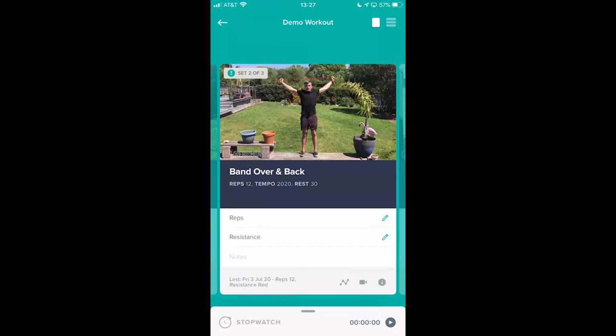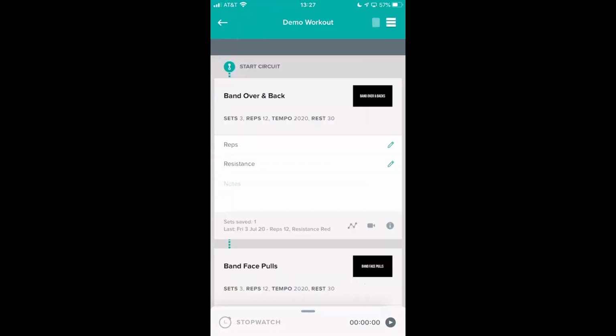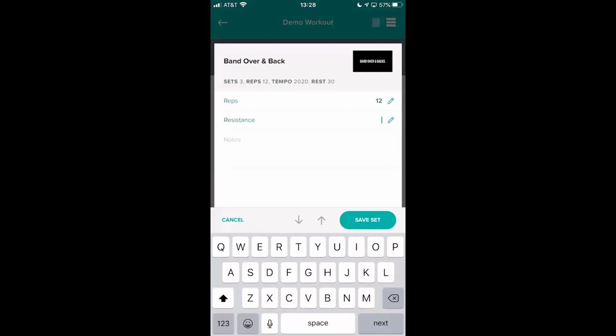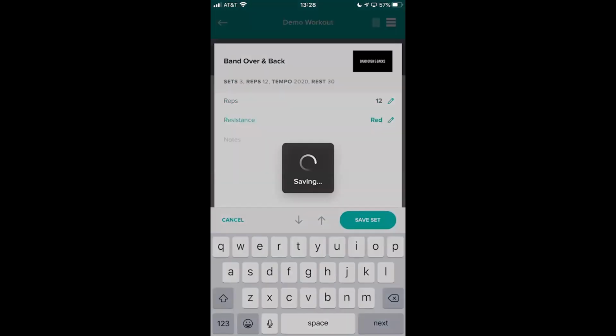So for set 2, I'm just gonna go over here to the other view. And as we can see, again, if we remember from the last demonstration, at the bottom there, below the little box for the notes, it says sets saved 1. And then, in our variables, it shows that we have 3 sets total. So we know we need to do 2 more. So I'm going to go ahead and put 12 reps, red band.